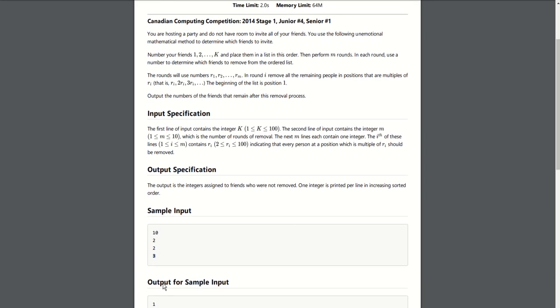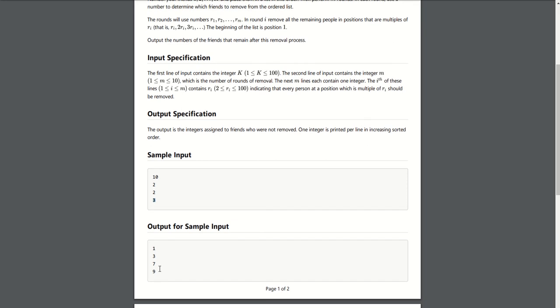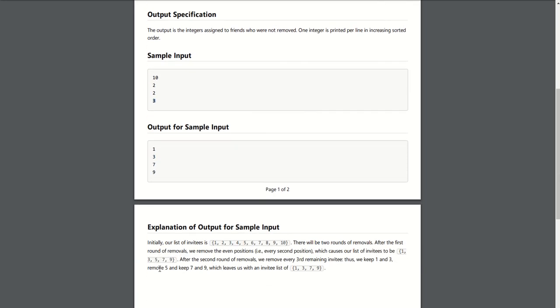All right. So you can see the first output. So in the first round, person number 2 is removed because he's a multiple of 2. Then person 4 is removed. Then 6. Then 8. Then 10. So you can see at the end of round 1, 2, 4, 6, 8, 10 are all removed.